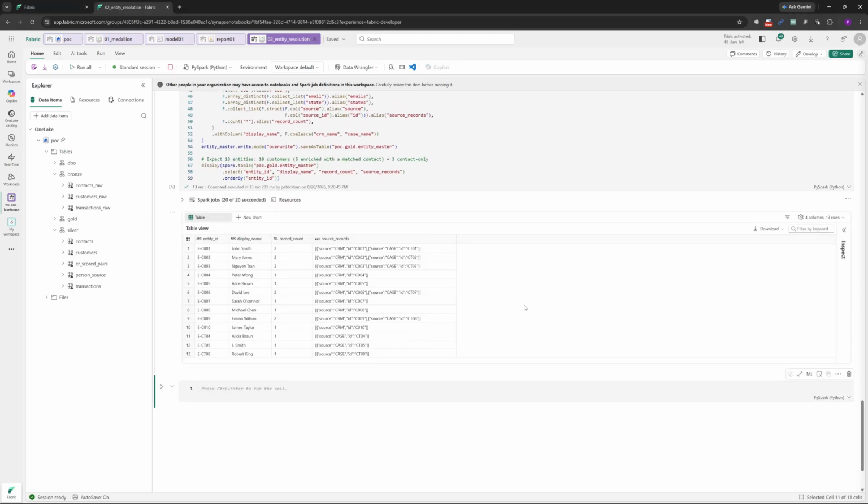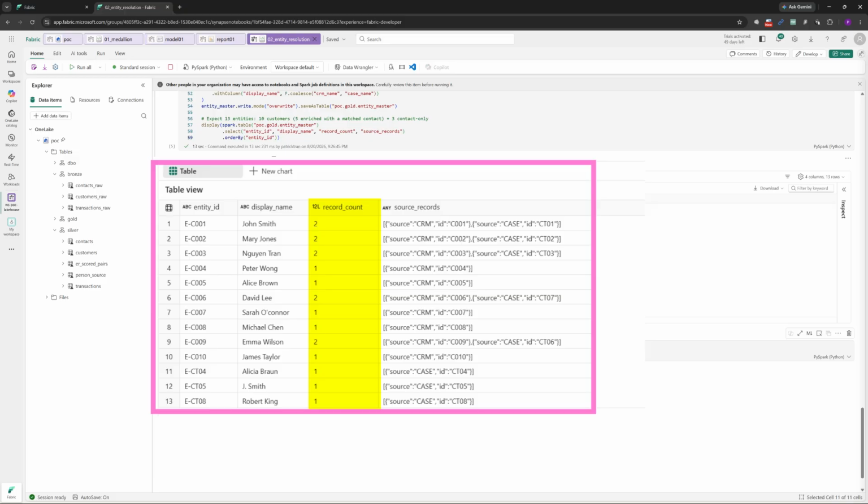Now we can look at the final result. We started with 10 customers and 8 contacts, so 18 source records. After entity resolution, we end up with 13 distinct entities. And that number tells us quite a lot. If we still had 18, nothing would have matched.